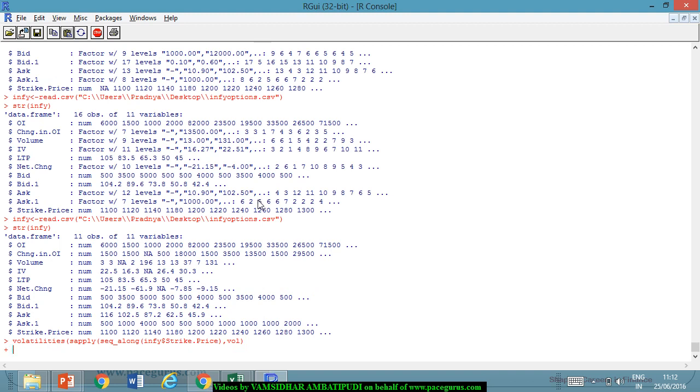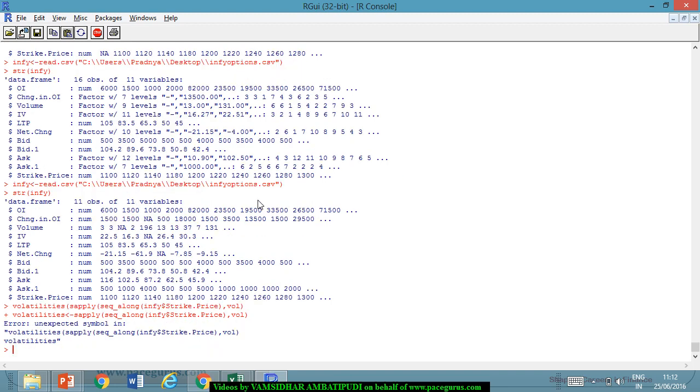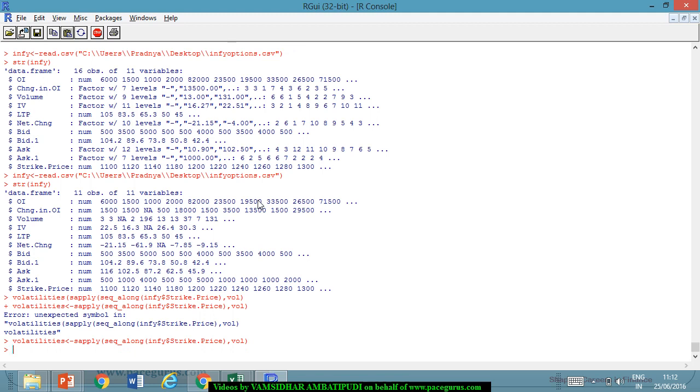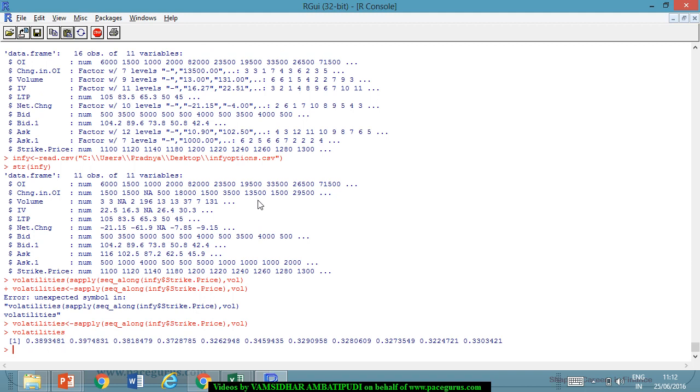Yes. Now when I apply this function volatilities, right, vol is the name of the function I want to apply for all the strike prices. Okay. Yeah, volatilities I have applied for all the strike prices. So if I really want to check what are the volatilities, I can check the volatilities. So it is like 38.93 and it has come up to 33.